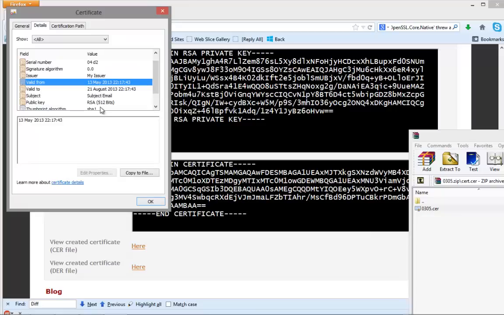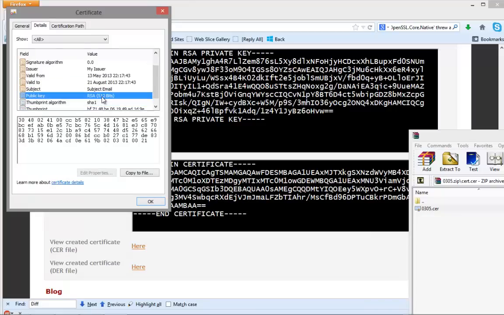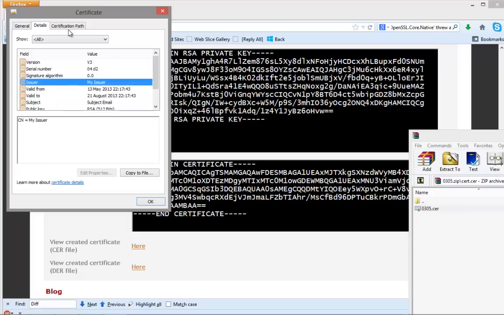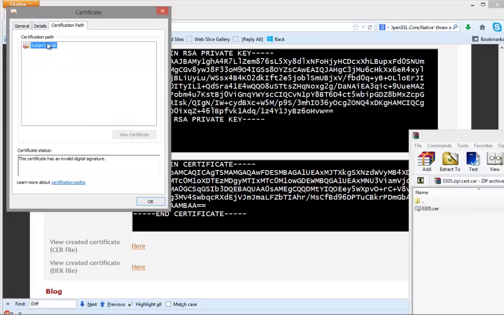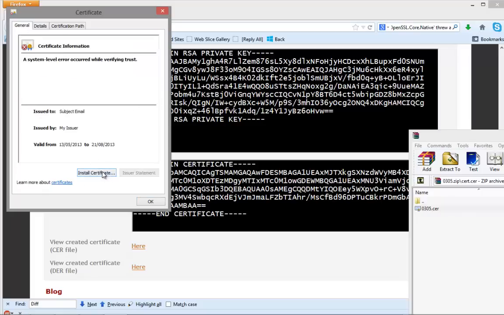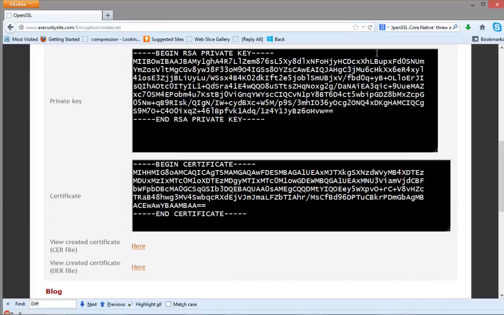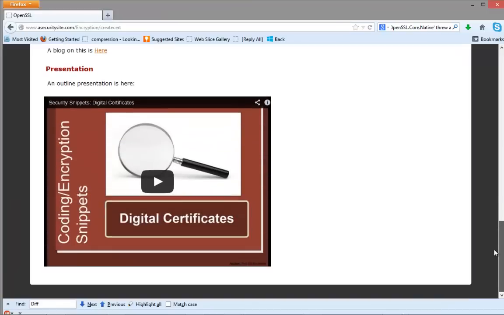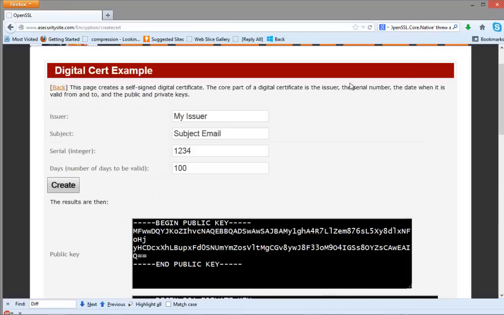Okay, so there's my issuer, there's the public key that we've created. There's the serial number we created, there's the issuer, and so on. We can see this is a self-signed certificate, so it doesn't have a path for it, so we shouldn't really trust this type of certificate at all. If we wanted, we could install the certificate, and this would install it onto our machine. We can see that it's valid for 100 days. Okay, so if you're interested, the code should also be provided.